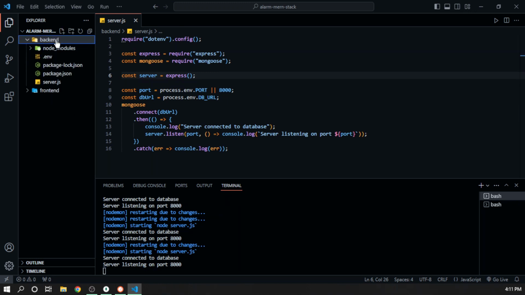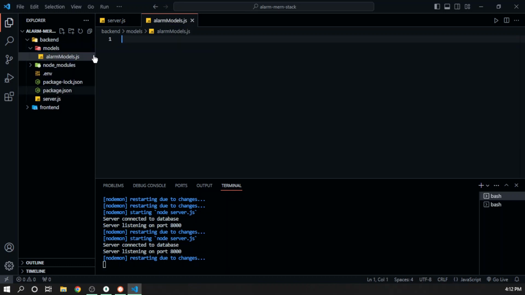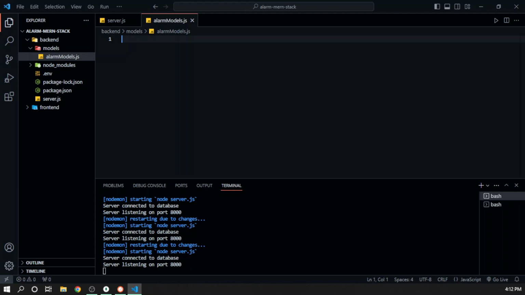So what we want to do here is create a new folder, and we want to name that folder models. Inside the models, we're gonna create a new alarm models.js file. This is where we're gonna store the model for alarm. Every alarm should have a model, and this module here will contain our model.